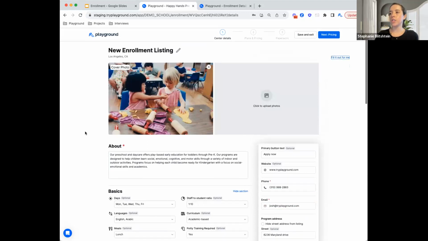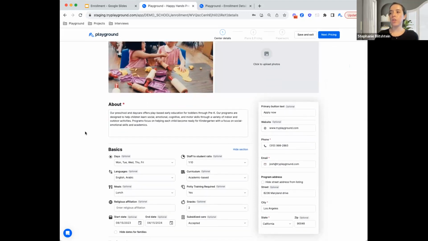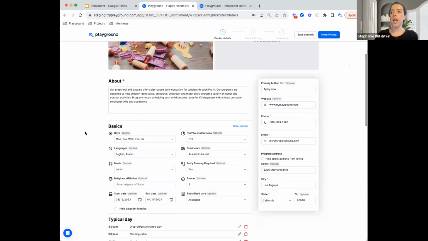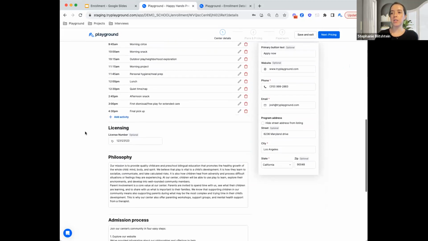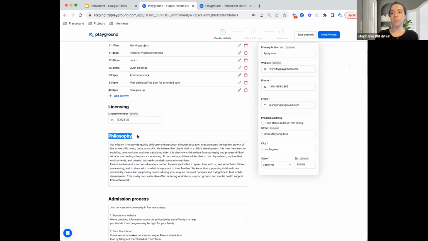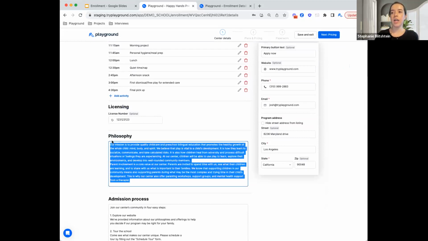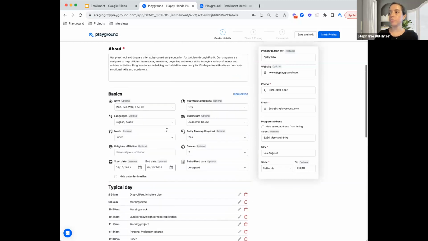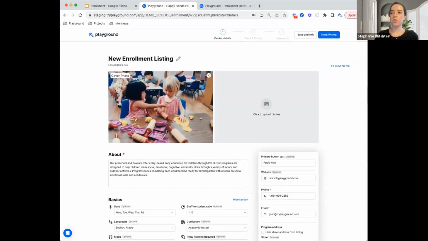So this first center details page, besides the required information, anything that you leave blank will not show up for parents. As an example, if I didn't want to put in a philosophy here and I just left this blank, this entire philosophy field will not show up for parents. So center details is great to fill out as much as possible. You can add a couple of cover photos to make that link that we create for you look really nice.